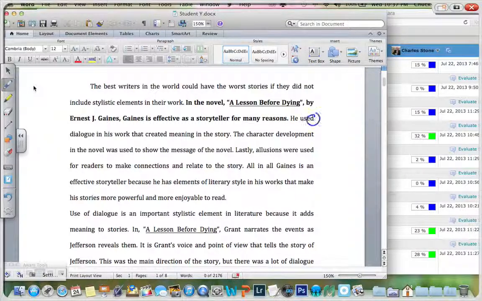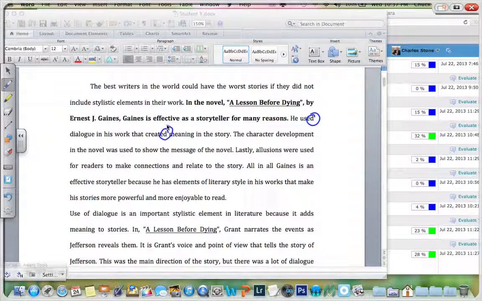So he used dialogue in his work that created meaning in the story. The character development in the novel was used to show the message of the novel. Lastly, allusions were used for readers to make connections and relate to the story. All in all, Gaines an effective storyteller because the elements of literary style in his works to make his stories more powerful and more enjoyable to read. I can already see a 5-paragraph essay coming here because the 3 elements of proof are laid out in the first paragraph, the introductory paragraph. But I've already referred to that in critique number 1. You need to break free of the 5-paragraph model to something else. But we see here what the elements of proof are for student Y.